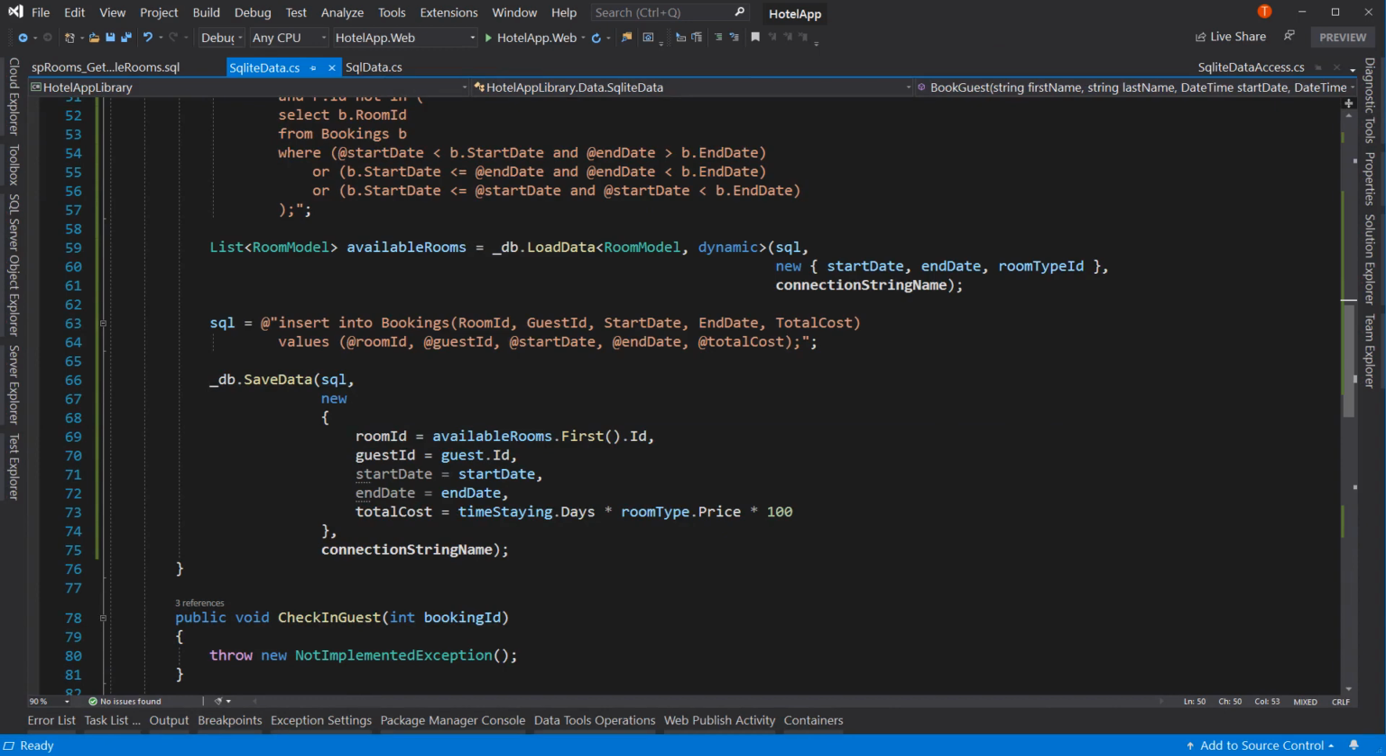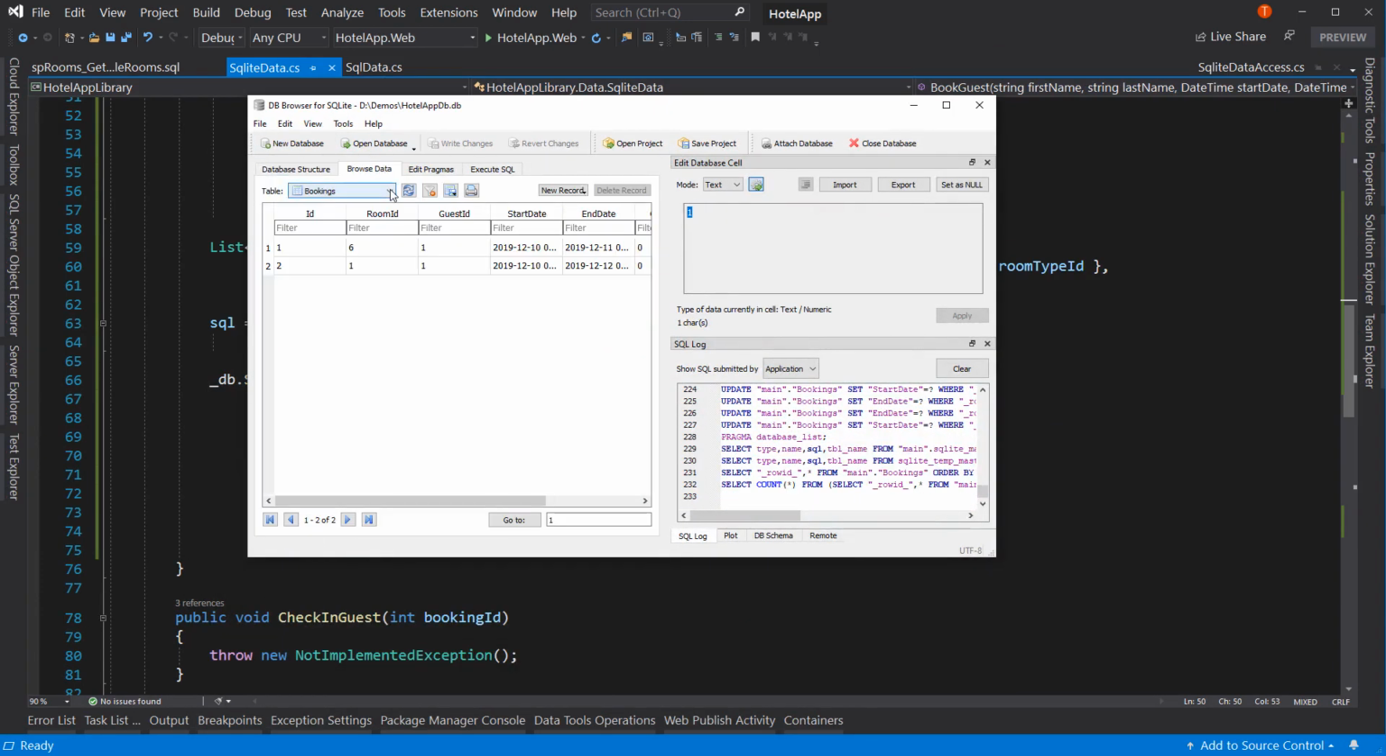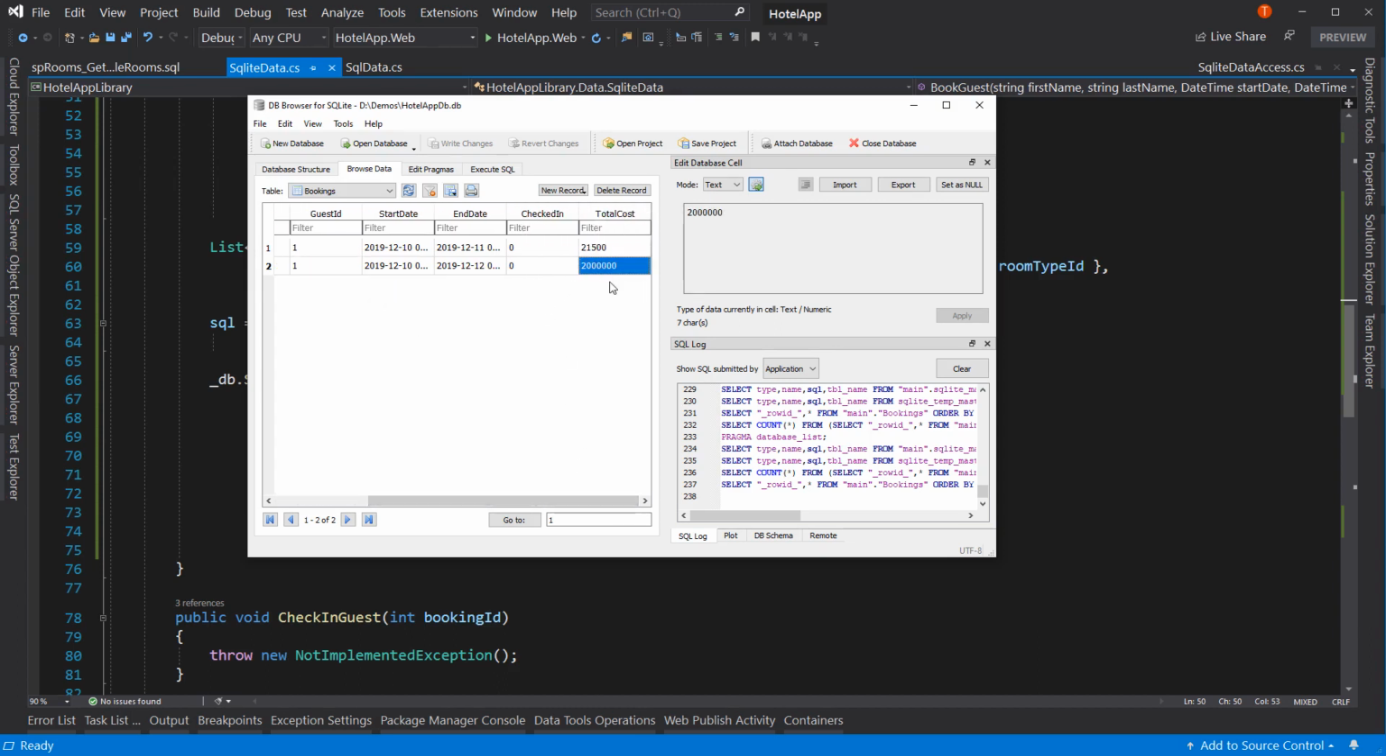So let's go over to our database and go to Browse Data and go to Bookings. Notice we have another booking here. Booking number 2 for room ID of 1, guest ID of 1, and the price is expensive. It looks like it's $20,000, which does not sound right. So let's find out why 2 days cost us $20,000.